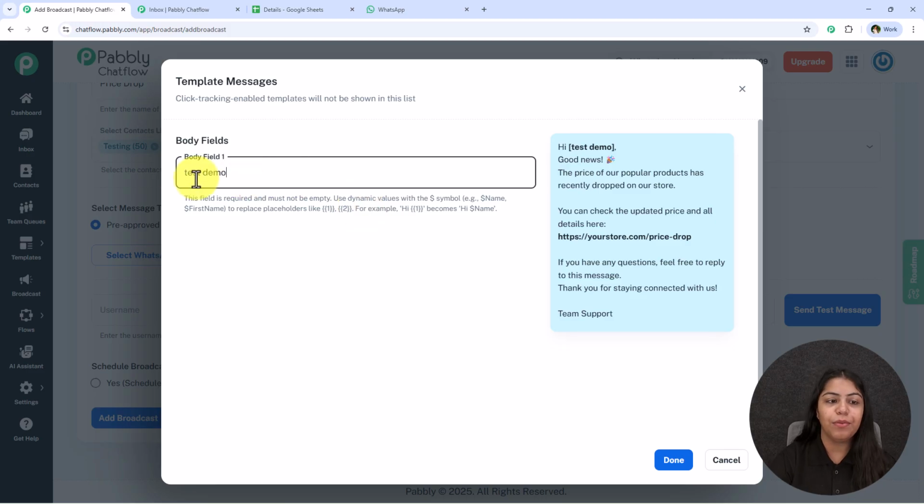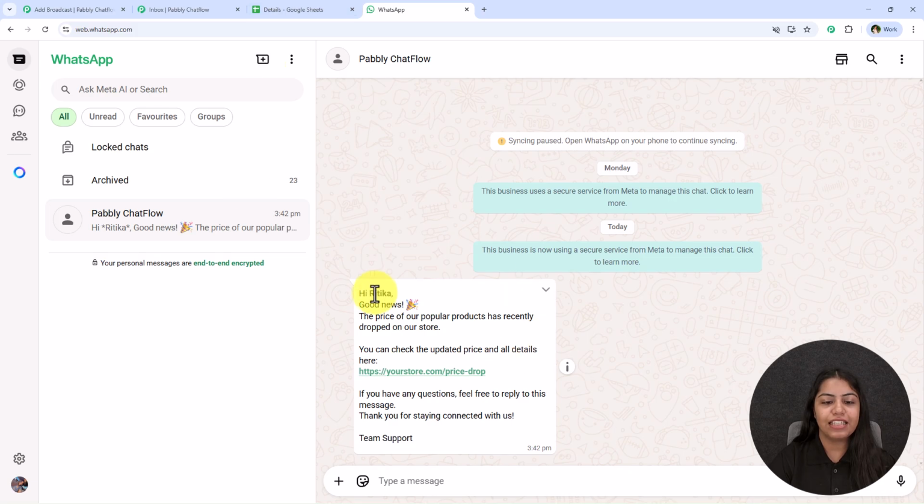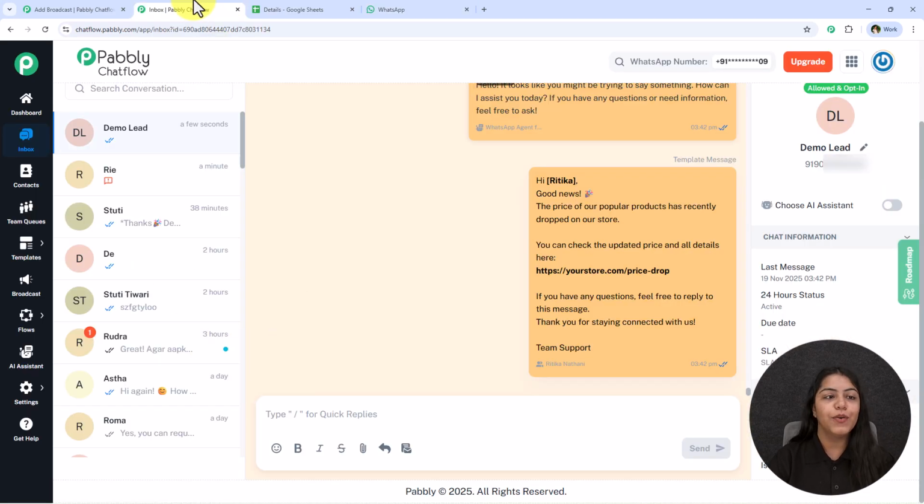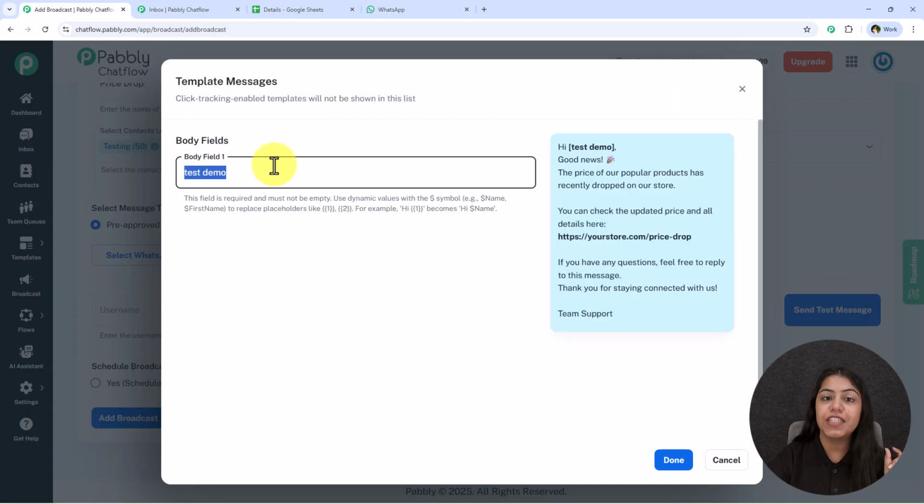Now it is asking me for the body field one. So what is this body field one? As you can see, when I send this WhatsApp message, in front of this hi, I mentioned the name of my customer. This looks like a more personalized WhatsApp message, because we can send WhatsApp messages to multiple contacts, but sending personalized WhatsApp messages to multiple contacts is a task. So yes, this is the main key feature of this broadcast. Using Pabbly Chatflow, you can send personalized messages to multiple contacts in a single click.